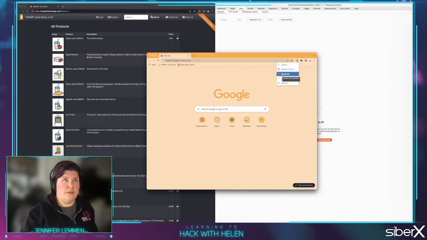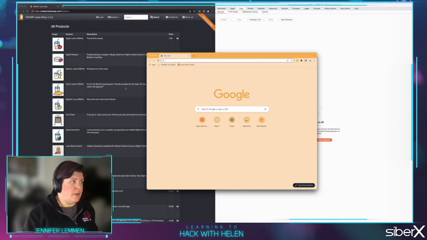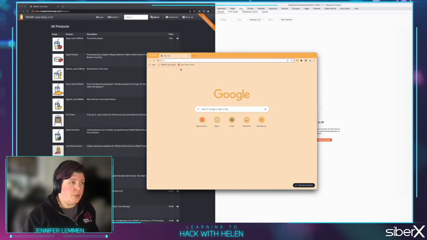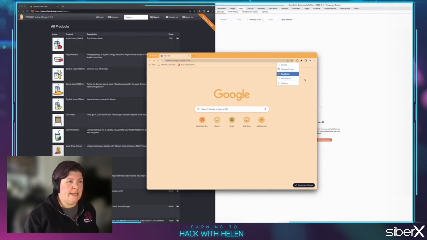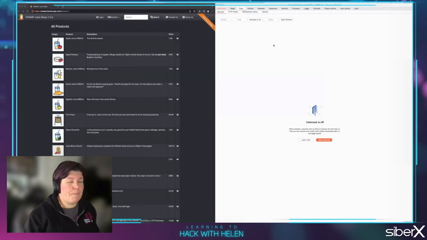Mm-hmm. Because I actually ended up getting this working quite well with the Burp Suite built-in Chromium, so I just figured I'd use that. But if you are going to use Google Chrome, definitely suggest looking at profiles. Definitely suggest getting a quick switcher for proxy. That's a great tip. Thank you. No problem.